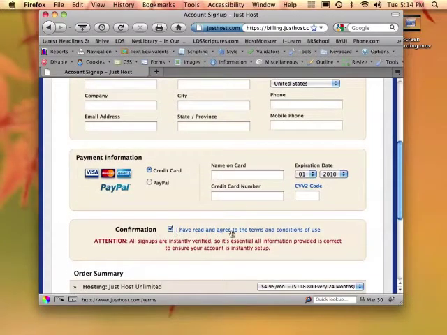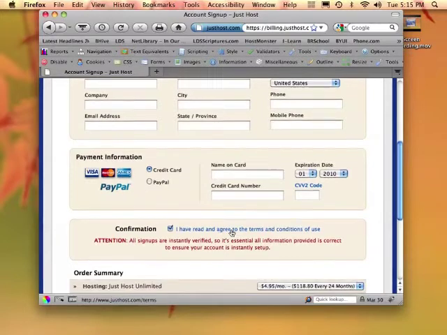Then it asks you to confirm that you have read and agree to the terms and conditions of use. This is a link. You can click on it, go read that. I suggest that you do. It's just like any contract. You should read it before you sign it.